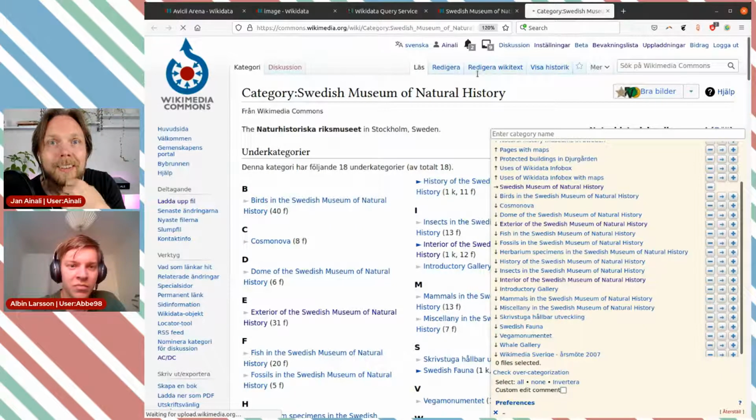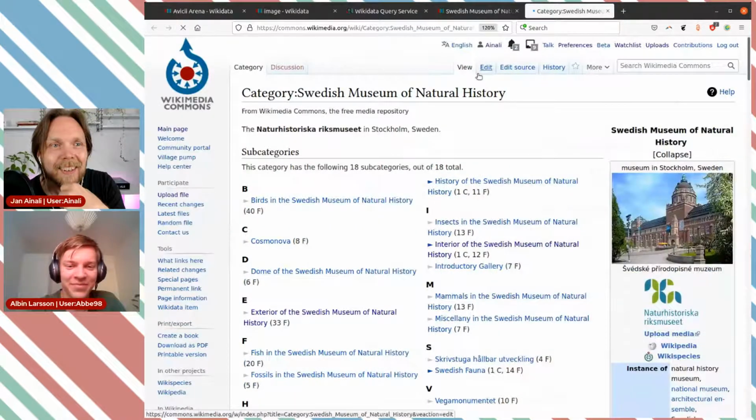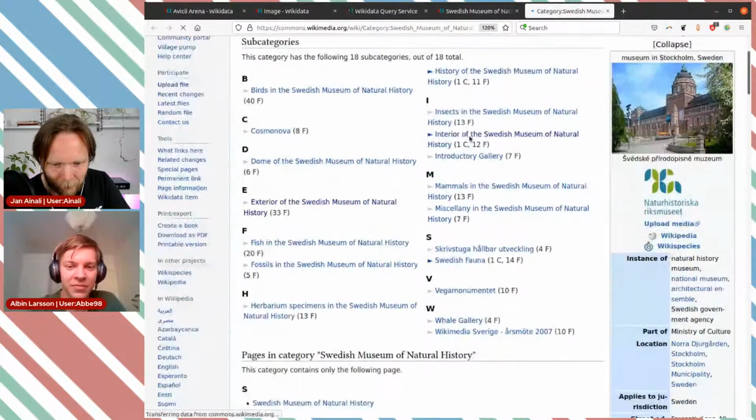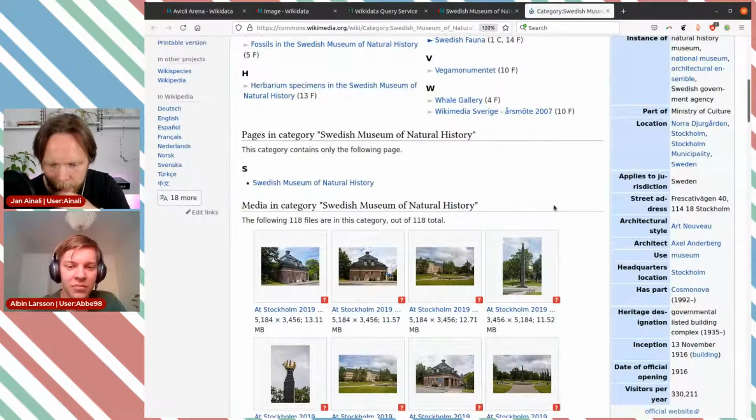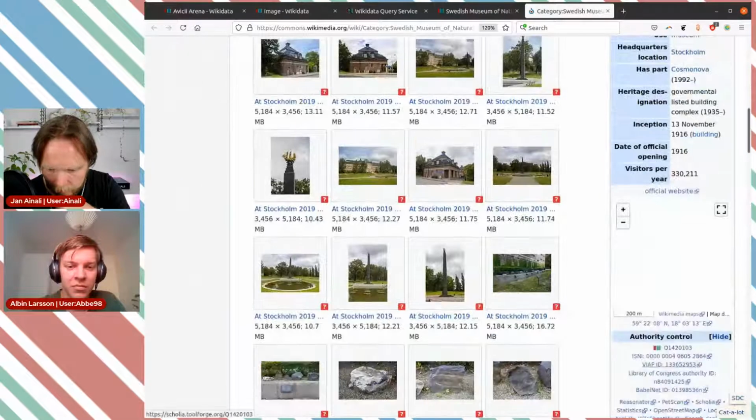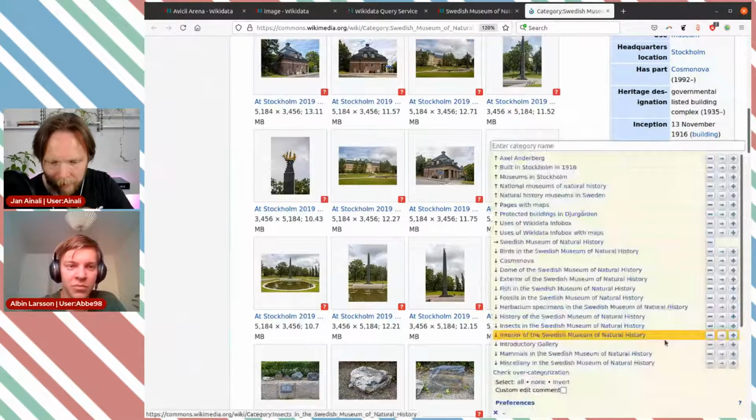It's loading. There we go. Let's move a few of the interior images as well first then. It's still loading here because I haven't got there. Oh, and there we also see a little tricky thing.